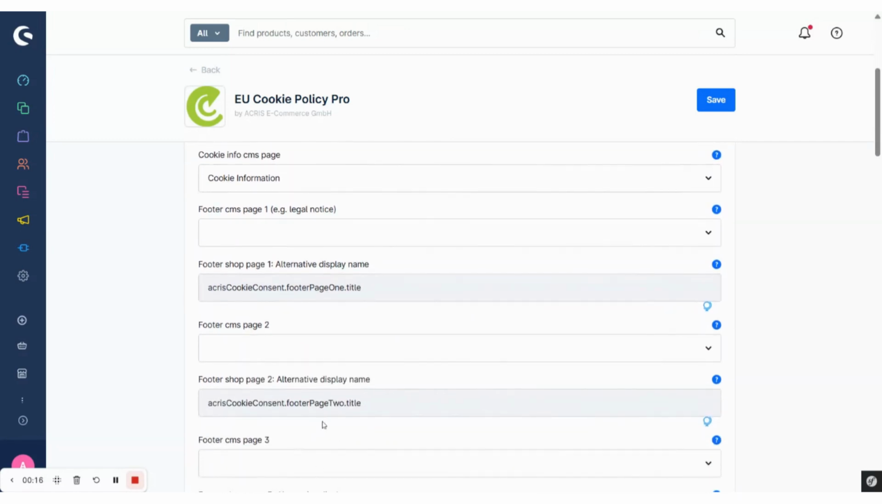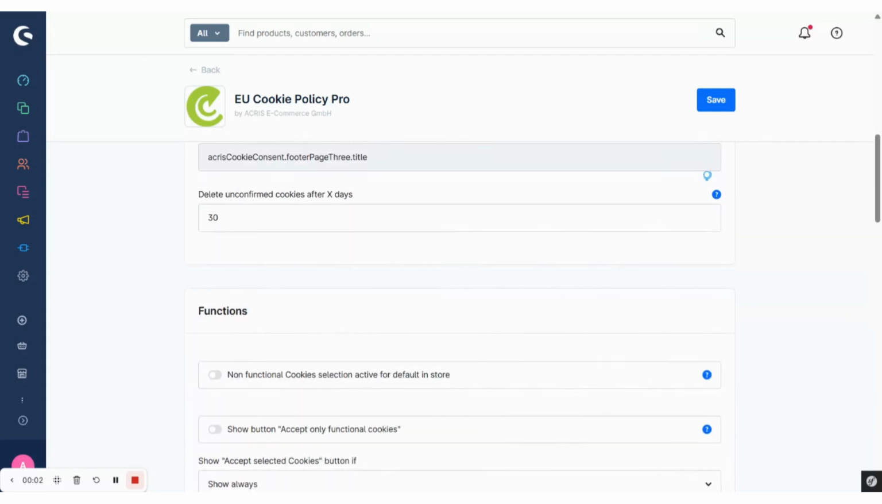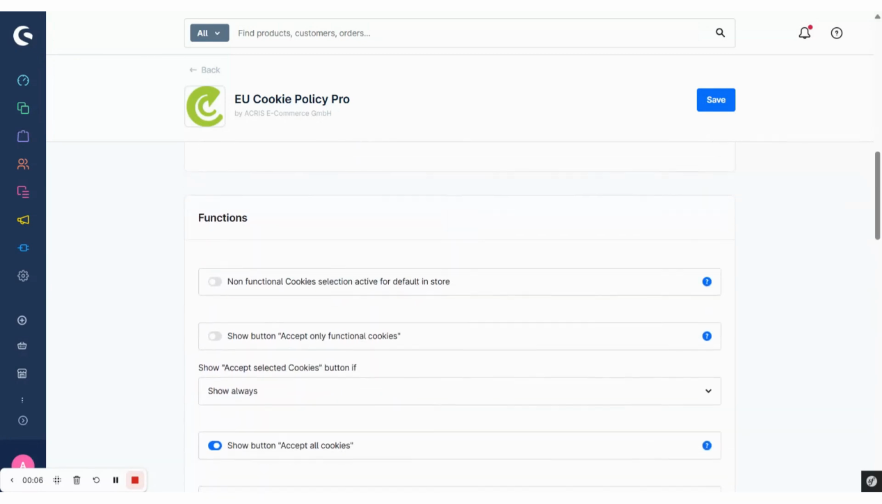In addition, you can configure up to 3 footer links, for example, for the imprint or the privacy policy. By default, the link text is based on the page name, but you can customize it if needed. In addition, you can define how many days unconfirmed cookies should be kept before they are automatically deleted. In the next section, we control the behavior of the cookie notice in the front end.